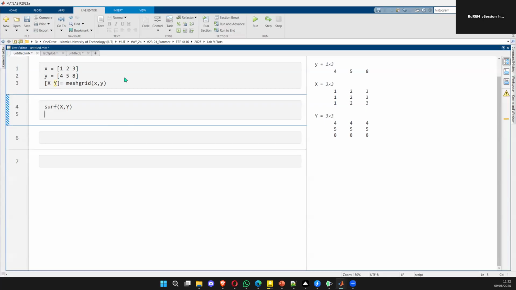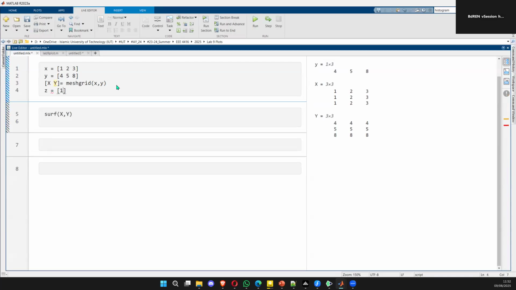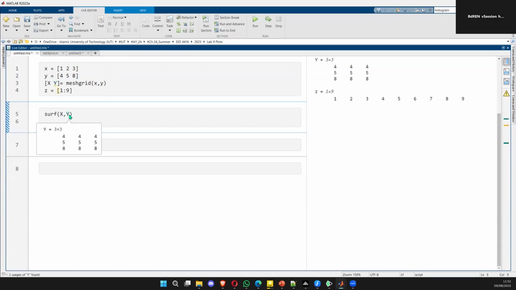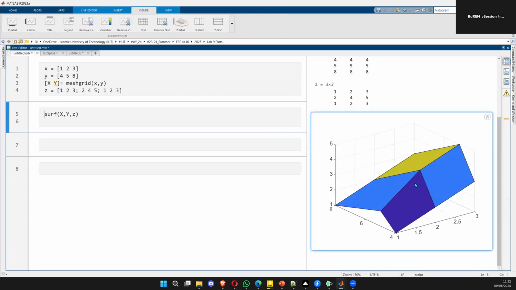So now if I write z equals, let's say, 1 to 9, I've created 9 z values here. Now if I write x comma y comma z, it should be a matrix, say 1, 2, 3, 4, something like this. Now see, this surface is created using the points. This is clear.